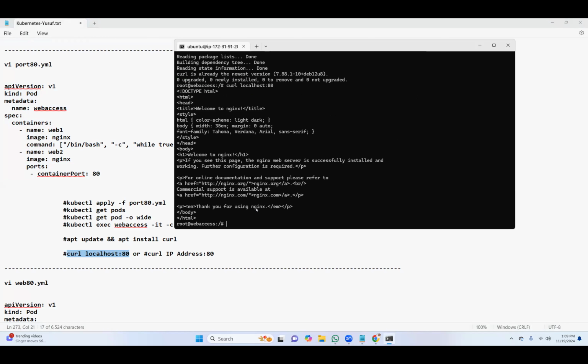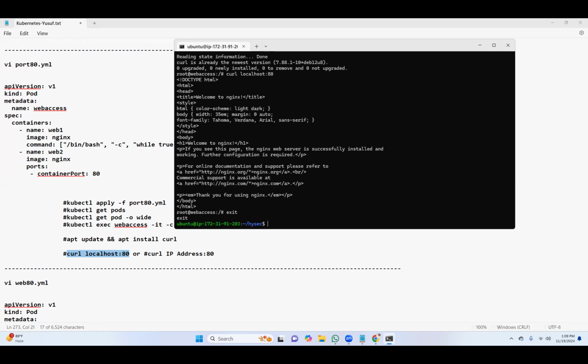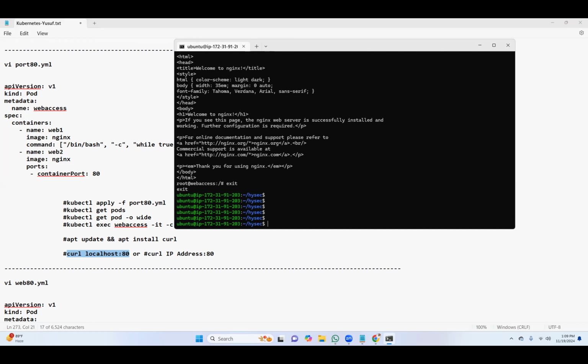Okay, and if you want to check on the HTTPD, then the message will be: it works. This is the default message of nginx, and the other HTTPD web server default message is it works. This is the default message for HTTPD. Now we just exit from here. Okay, now we are on the prompt.